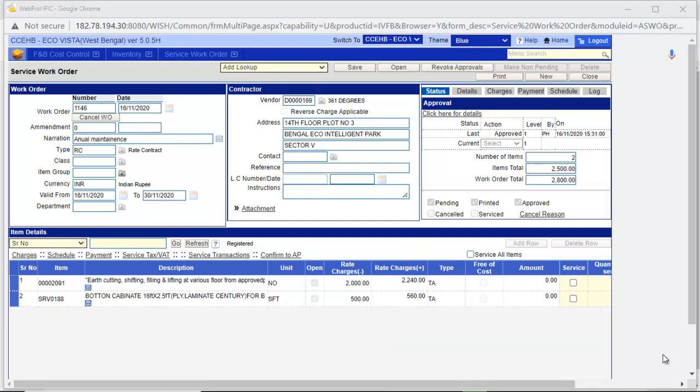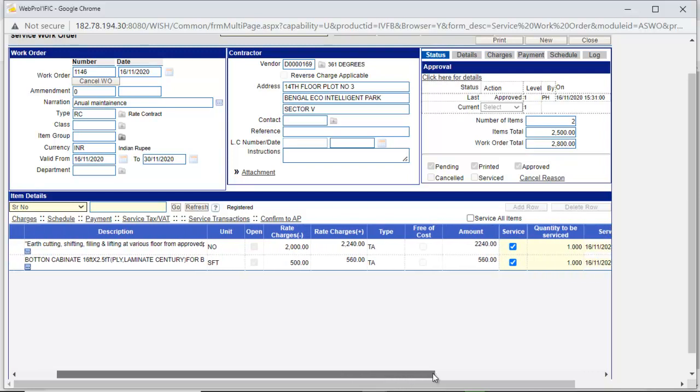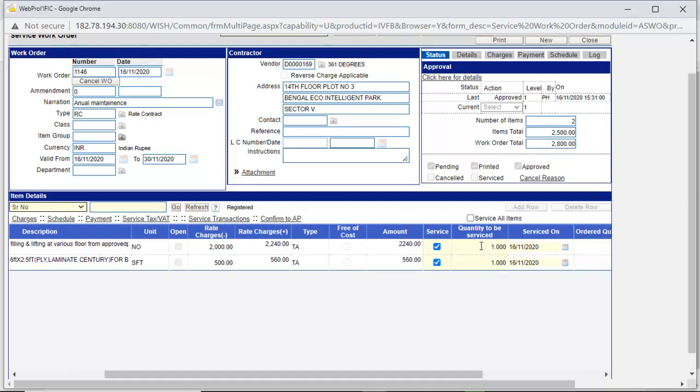To service the items in a work order, tick the checkbox of service. Enter the quantity to be serviced. The serviced on is the date on which the item is serviced. This is the business date by default. However, it can be changed to any previous date, if you are servicing on a back date. Click the Save button.